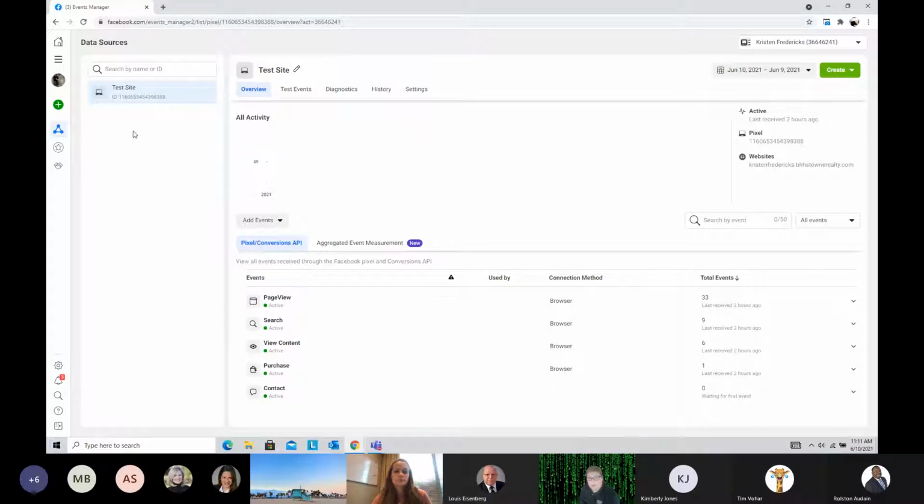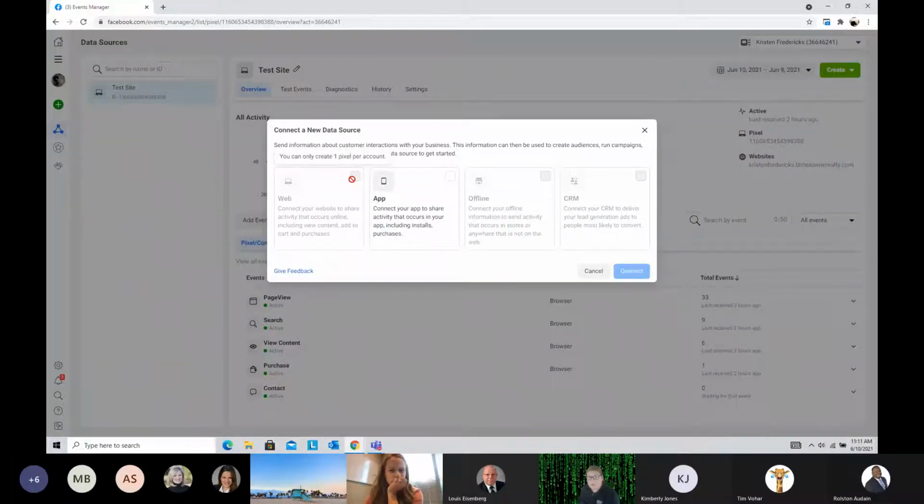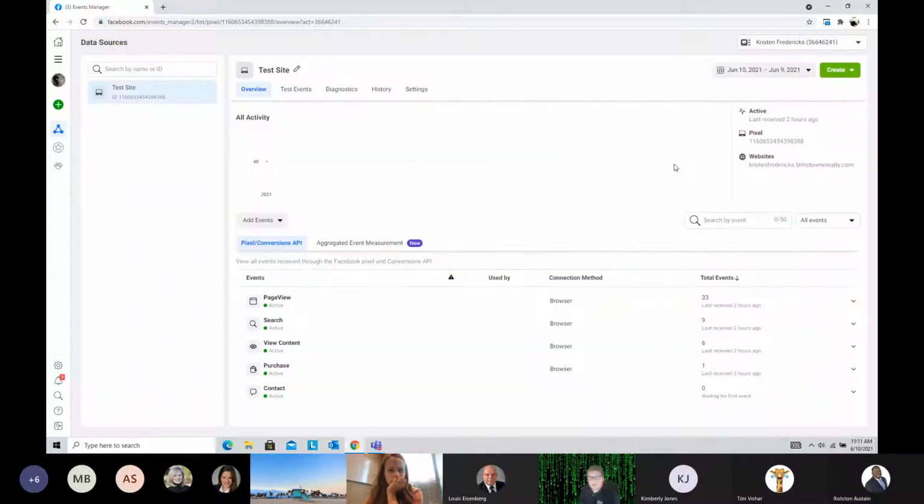So super easy. We're going to just follow the instructions that were on that page. The first thing we're going to do is we're going to connect a data source. So in this case, our data source is going to be a website. Oops, I need to cancel my other website that I have.